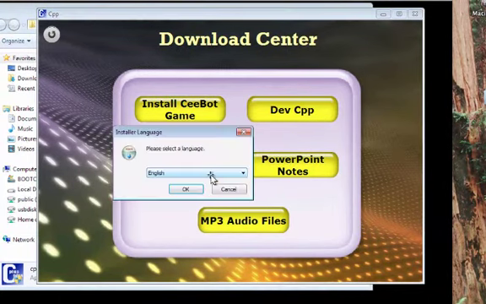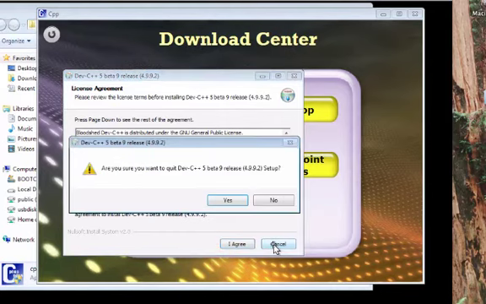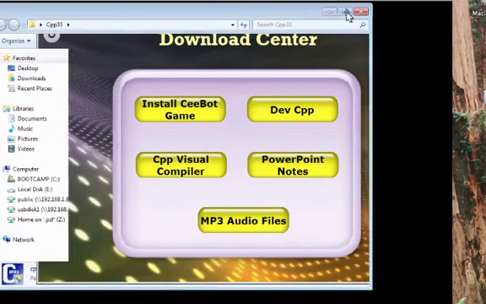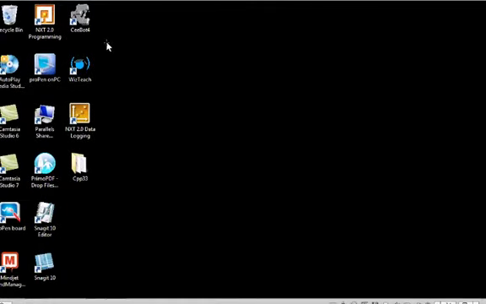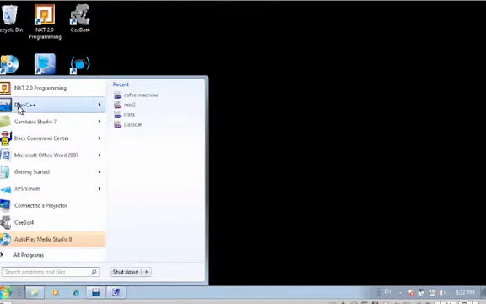Next step, just click on the Dev C++ to install the compiler on your computer. This will take a while. It will go through the process of selecting the language, and then you have to agree to the license agreement. Go through all the steps and procedures till you have it installed on your computer. Once I'm done with this process, I will have both programs installed on my personal computer. One is the CBOT, the other one is the Dev C++, as I have it here in all programs, Dev C++.